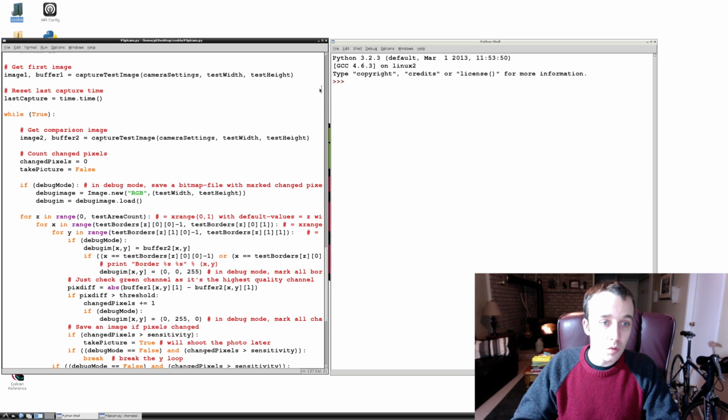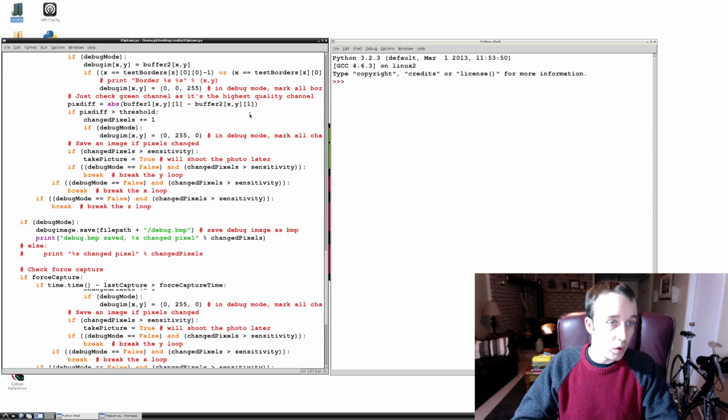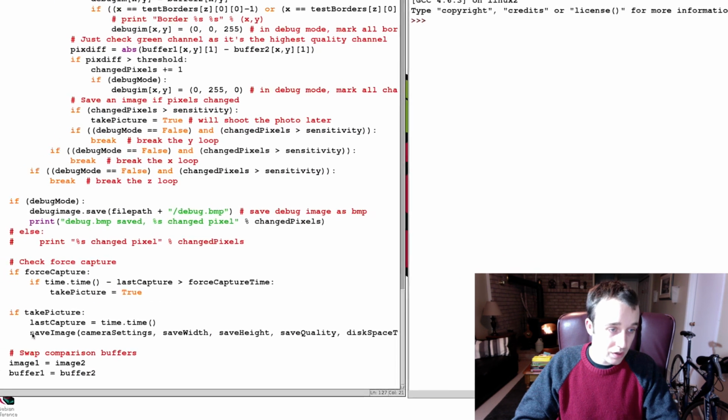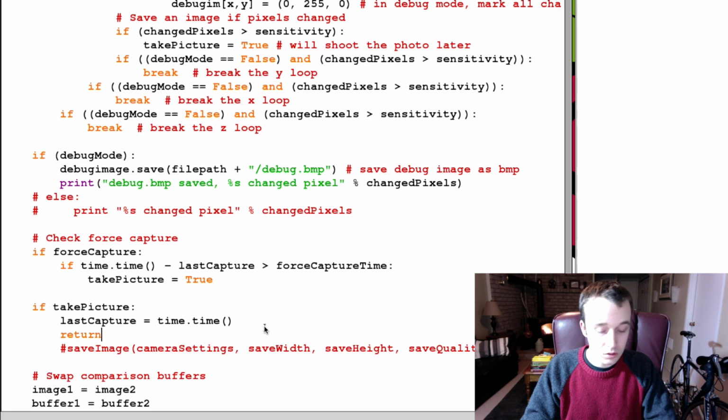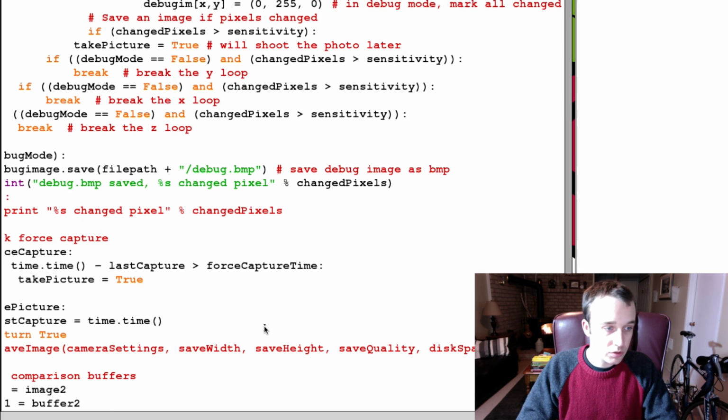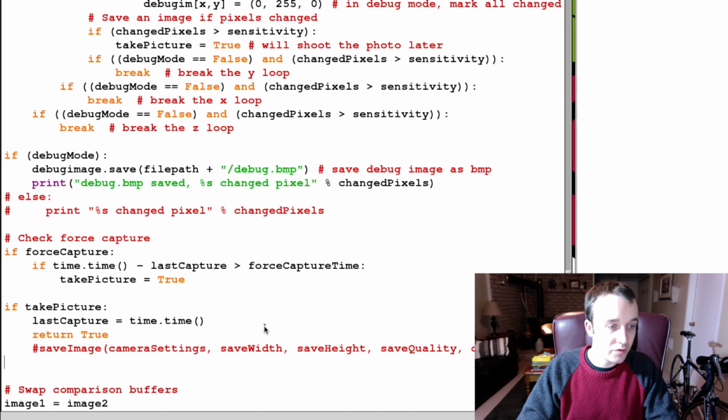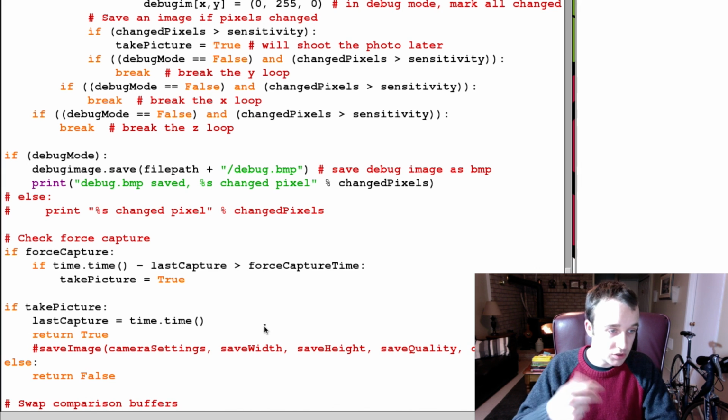Now, since we don't want to be taking a picture with this program, we just want to return whether or not there is motion detected, we're going to have to do a few things. Ultimately, this "if take picture" is the statement that determines whether or not we actually take a picture. So I'm just going to comment that out, and instead I'm going to say return true. And then, of course, if that's false, if it fails to detect motion, we're going to say else return false, because we want it to change between true and false.